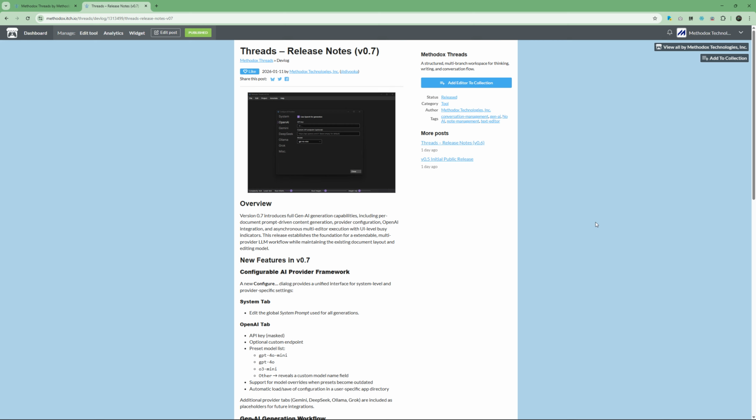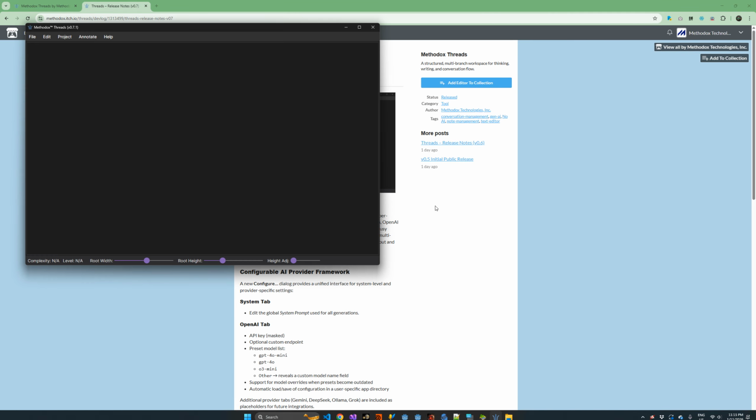Hi everyone, in this video we are going to take a look at Methodox Threads release version 0.7 and specifically the generative AI integration. First, let's take a look at some GUI changes.